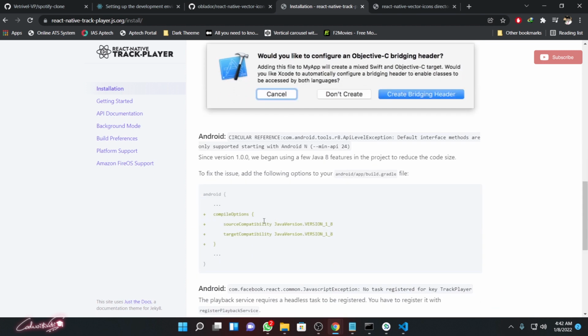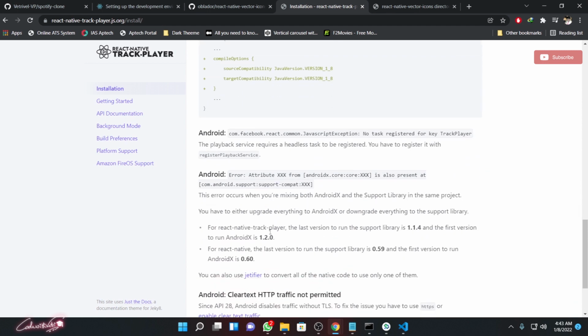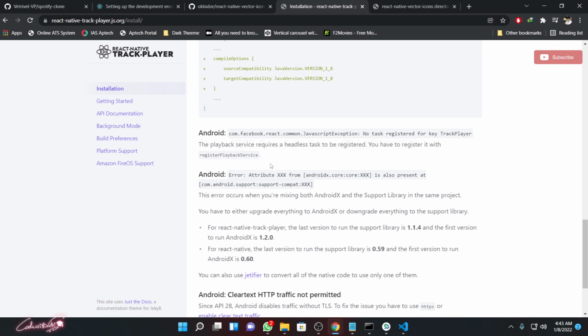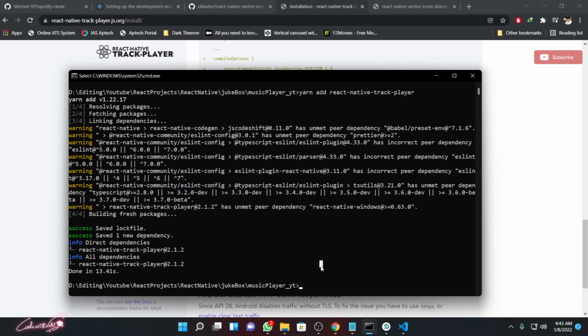And for Android, you need to register this device for callback services and all those things. Then only it will work fine. Otherwise, it will not work. There are lots of things we need to do. So first, let's see whether this project is now running fine or not.